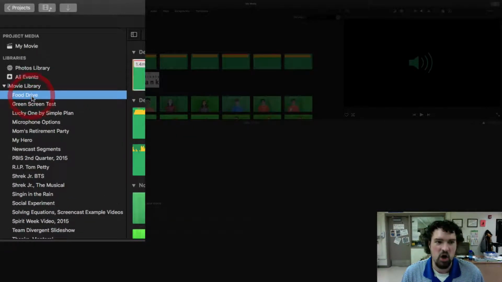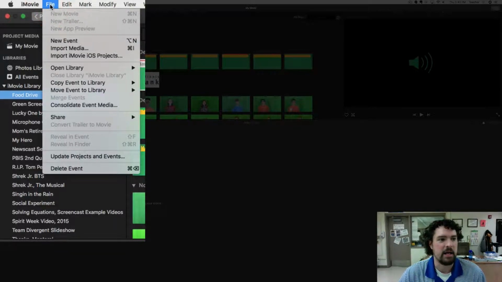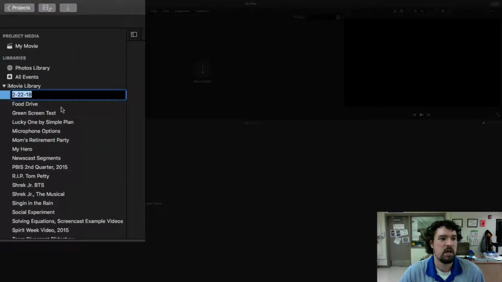We have to click on an event if we want to add a new one. So if I want to add a new event, I'm going to click on one, and then I go up to the top of my screen to my File command, and I can hit New Event. I've created a new event. It's defaulting to the date today, but I don't want to call it the date.